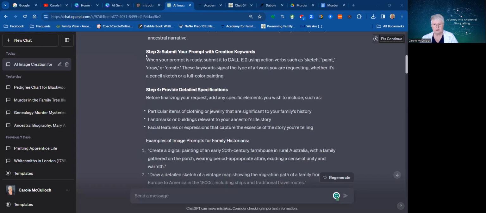Step 3 suggests that you submit your prompt with creation keywords. For example, you submit it by using action verbs such as sketch, paint, draw, or create. And these keywords signal the type of artwork you are requesting, whether it's a pencil sketch or a full colour painting. Now you can also specify whether that painting may be in watercolour style.